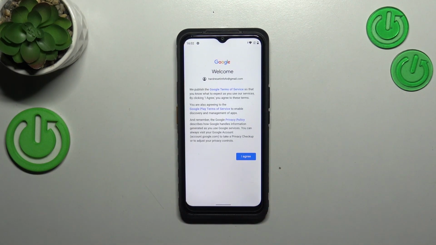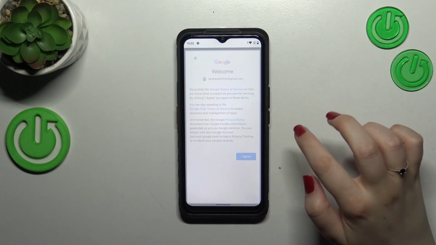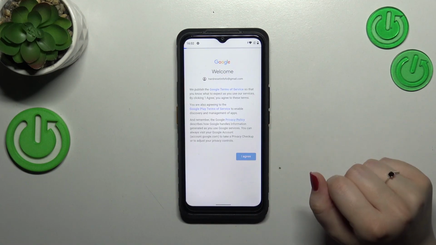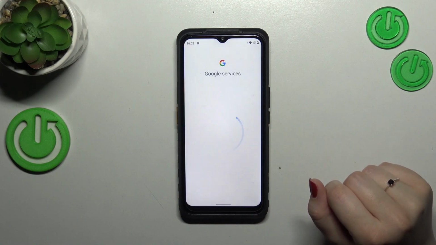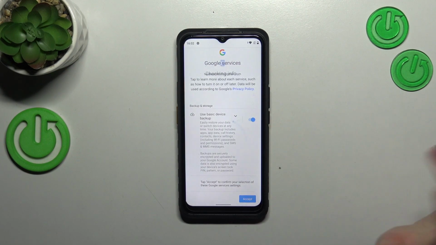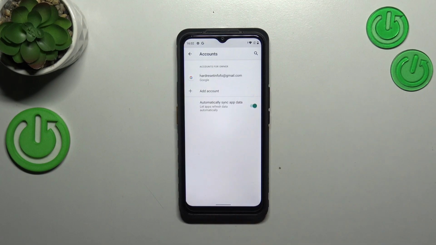Here we've got Google Terms of Service and Privacy Policy, so of course if you want to, you can tap on it and read it whenever you want, of course, and tap on I agree. Here we've got the shortcut of backup and storage info, so just tap on accept. And as you can see, our account will immediately appear on this list, which simply means that we just successfully added it to this device.